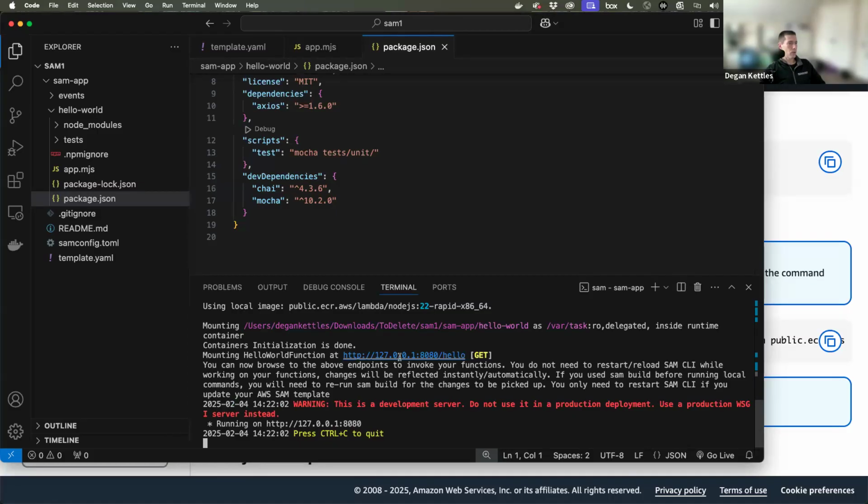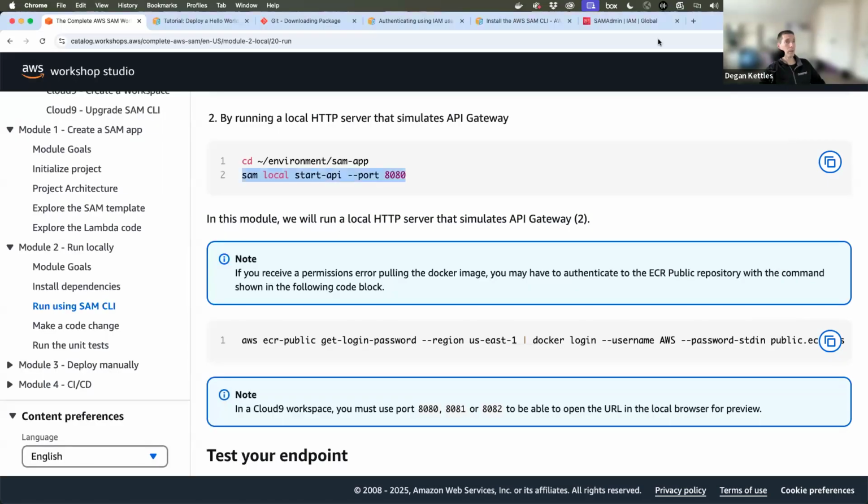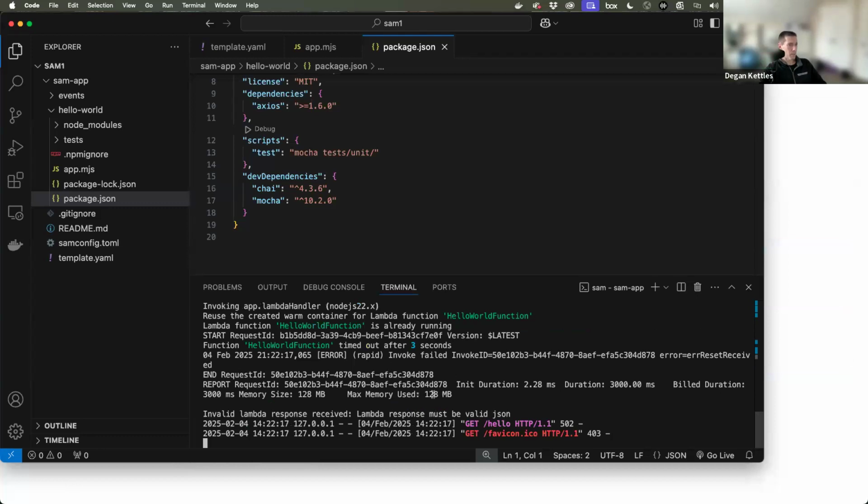It says you can go here and see it running. All right, let's go ahead and test it. I didn't even need to pause the video. There we go. Crossing fingers. Internal server error. All right, well, let me go see what happened. Invalid Lambda response received. Lambda response must be valid JSON. Okay, well, let me go ahead and debug for a second, because I'm following their instructions, so it should work. Let me see if I can find out what's wrong.